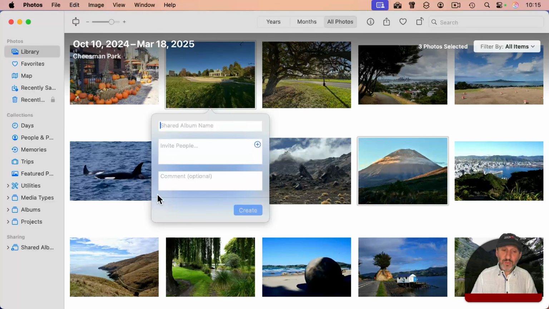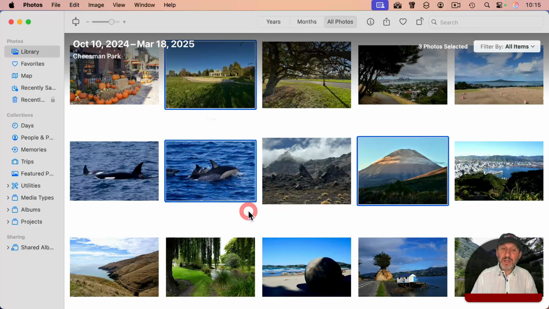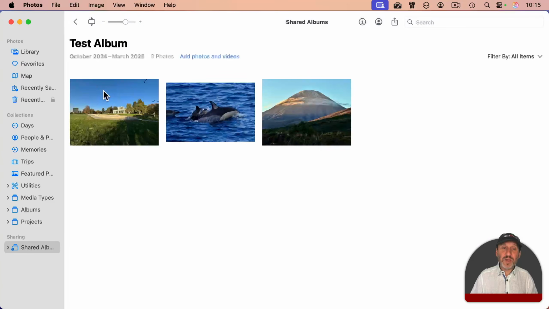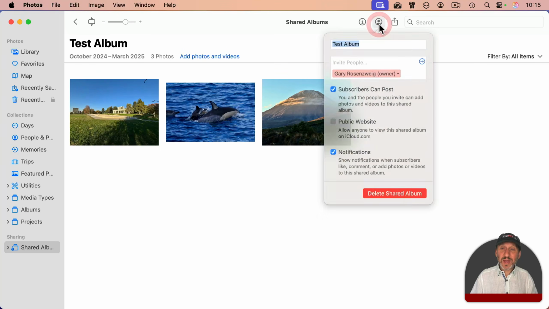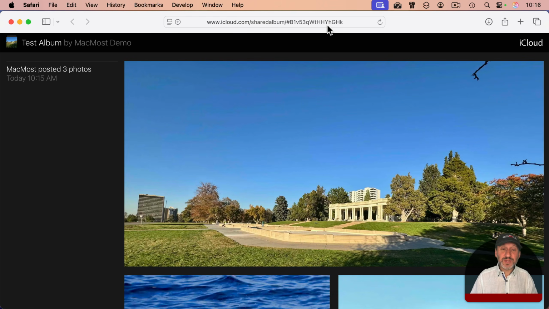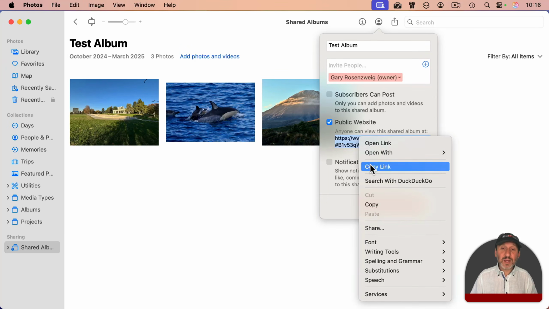So I want to create a new one here. I'll just call this one Test Album. I can create it. If I look down here in Shared Albums, I'll see it there now, and I can go into it. And by using this button here, I can set this up to make it public, turn these off, and you see I get this link here. So I could click on that link, and this is what others will see when they go to that link. I can control click on this and copy the link.